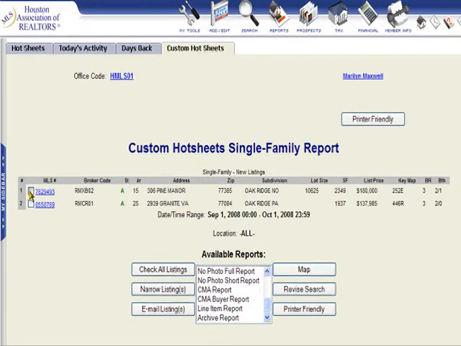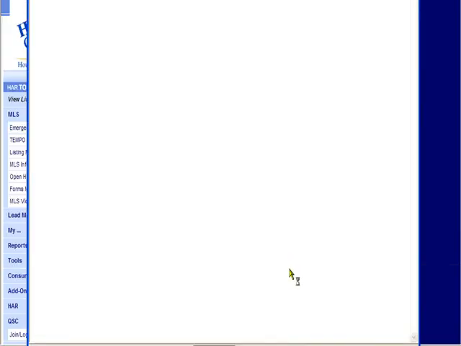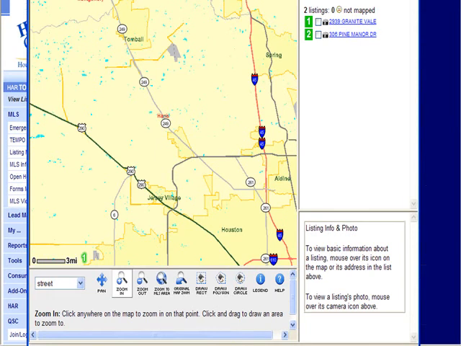You can mark the boxes with a check and click Map to see where they're located on the map. You can do this in any of the hot sheet categories, so you can find out instantly where the properties are located on the map.